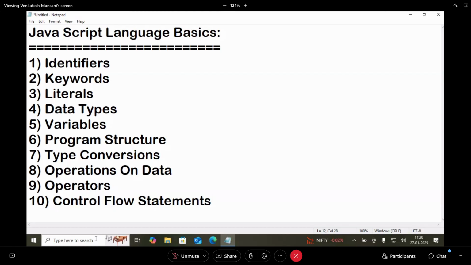In any programming language, C++, Java, Python, C#, or JavaScript, first you should be familiar with these 10. Then you will get the syntax. Syntactically you will become strong once you know language basics. In any programming language, these 10 you have to learn first. Now, here JavaScript is divided into two parts: client-side JavaScript and server-side JavaScript.